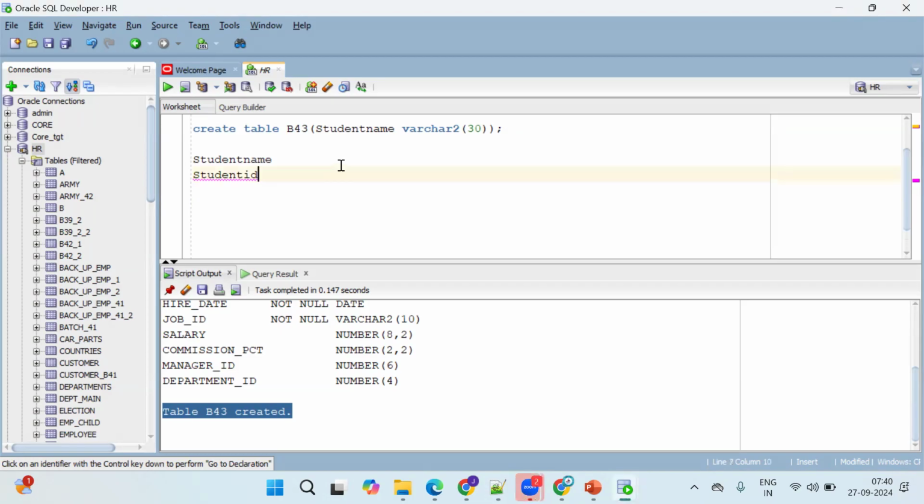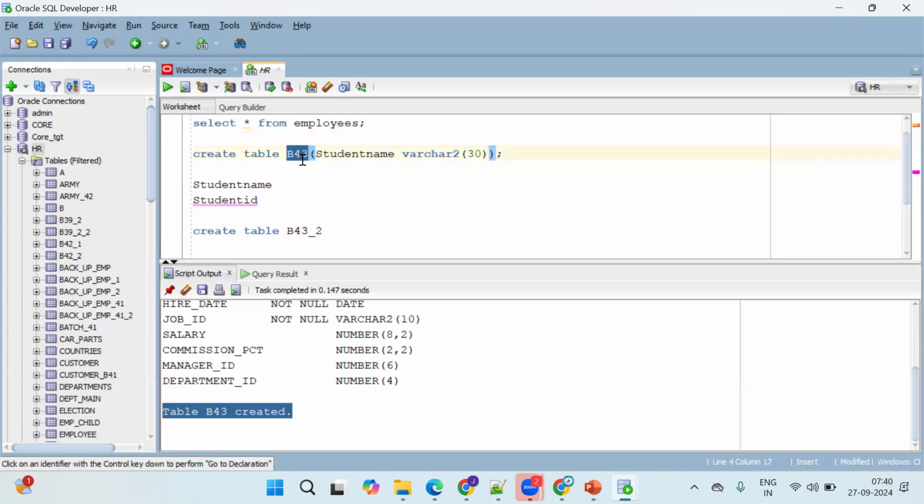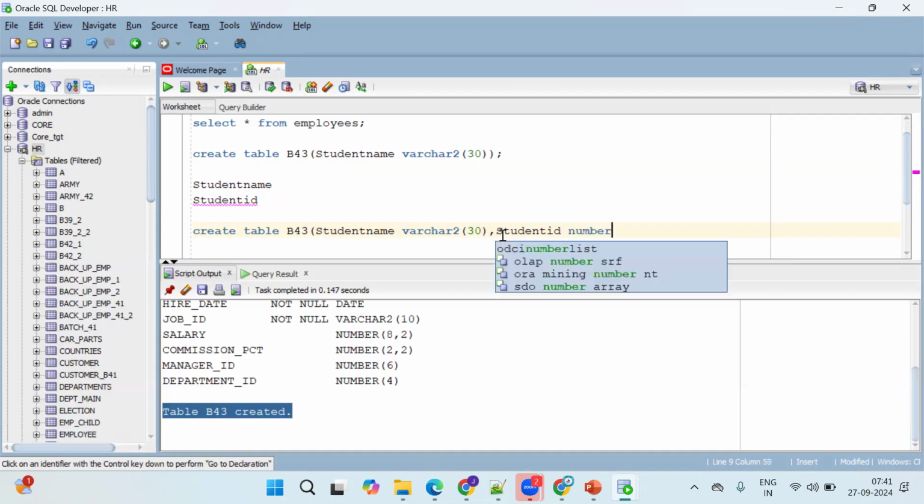Okay, so now I'll do it myself. Create table, and then table name B43. With the same table name, you cannot create two tables, guys. It will throw an error. Consider that I'm creating with the same table name. Here I'm writing student name as varchar2, and then another column student ID as number, and here I'm allowing 5 digits.